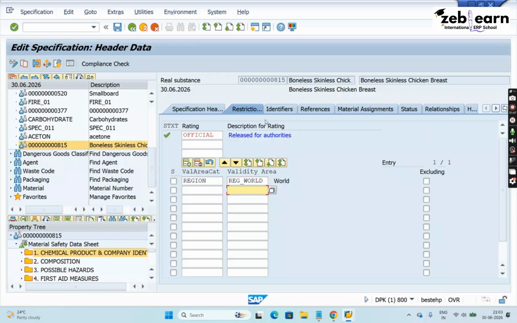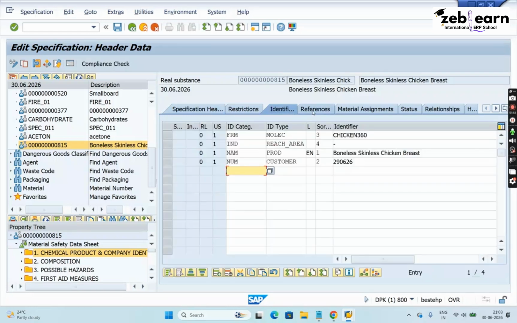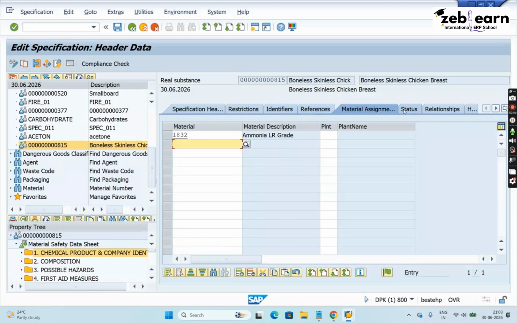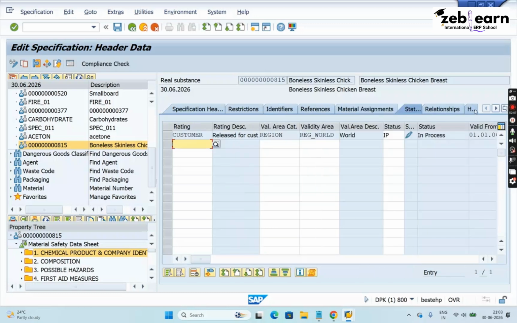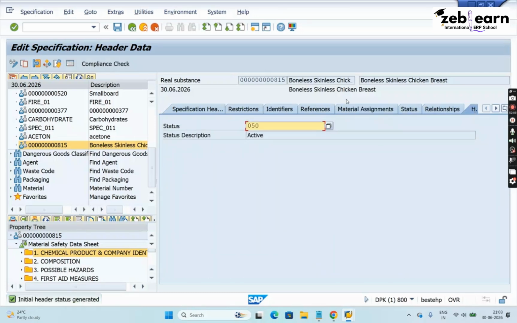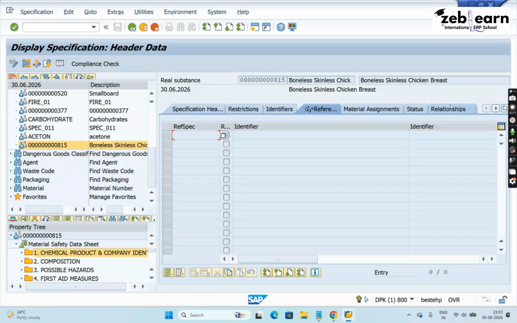Yes, sir. Okay, clear guys? The specification header tab, we have seen the restrictions tab, identifiers, all this they will ask you in the interview. So why am I giving so much importance? Because in the interview they will ask all such things. Material assignment tab we have seen, status tab we have seen, header status tab. Now we are left with the references and relationship tab.